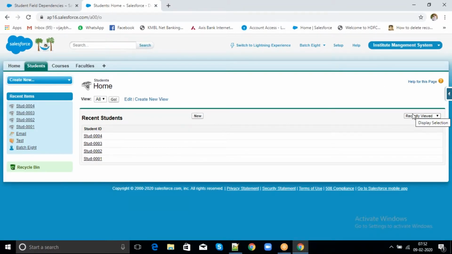See, here we are having recently viewed, recently created, recently modified. These are all recently viewed. Just now we have modified. If we click on recently created, whatever records we have recently created will display. If modified, then modified records will display.